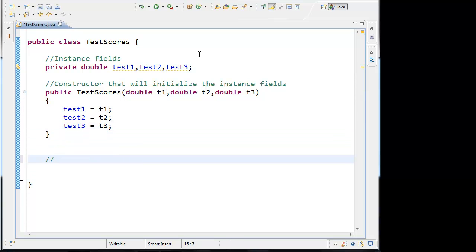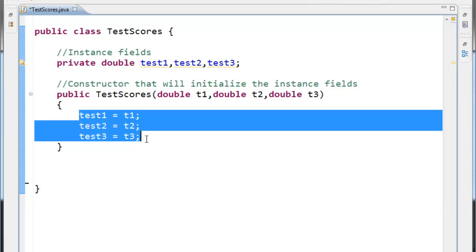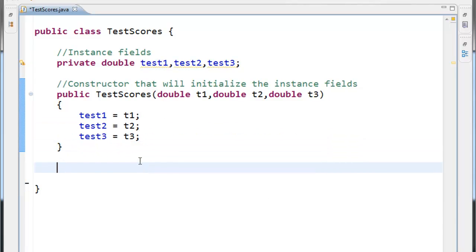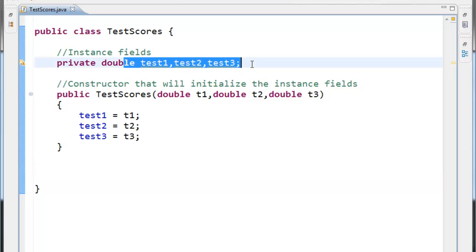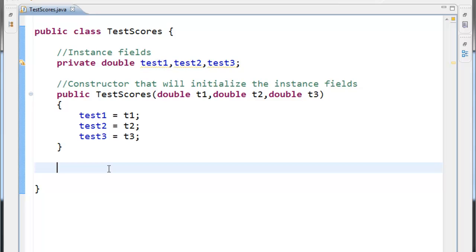Well, we don't even need accessor methods for these instance fields, because what we're going to do is average these 3 scores and return a letter grade. So we'll write a method that calculates the average of these 3 scores, and then based on the average returns a letter grade. So we will write a public method. It's going to return a char. It's going to return an A or a B or a C or a D or an F.